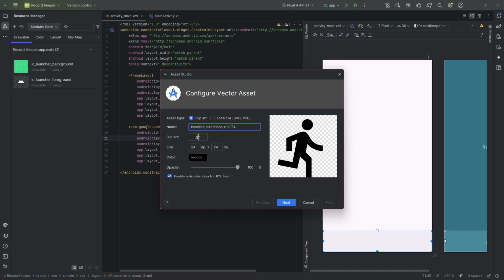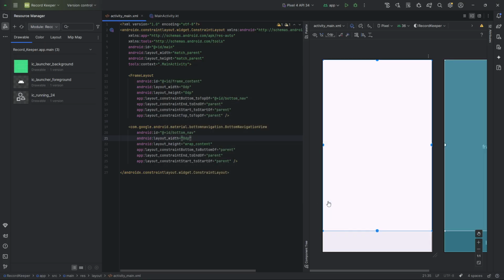We'll leave the color as black, although later on our bottom navigation view will take care of tinting that to be different colors for when it's selected. So we've chosen some clip art, we've given it a more descriptive name, and then we click next, and we want to leave it in the main folder, so we can just go ahead and click finish. You can see on the left, the resource manager hasn't done a very good job of rendering our preview, but let's go ahead and add another icon for cycling.